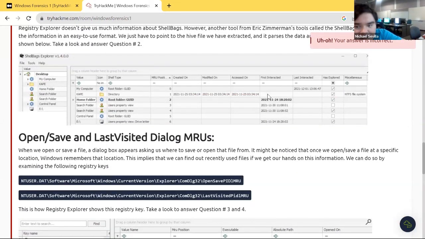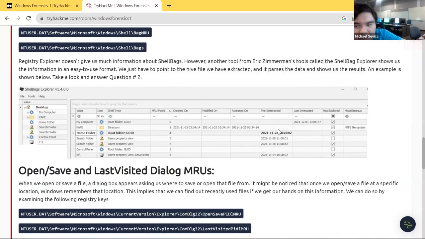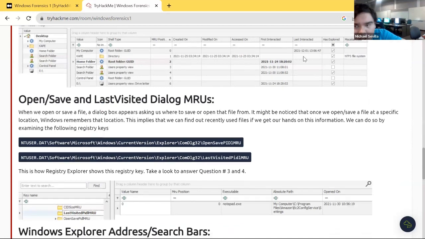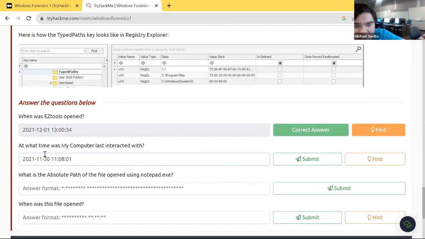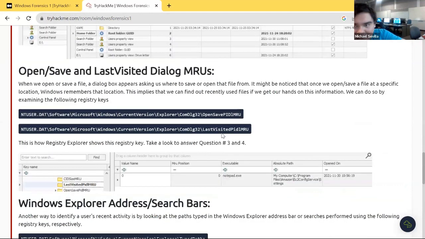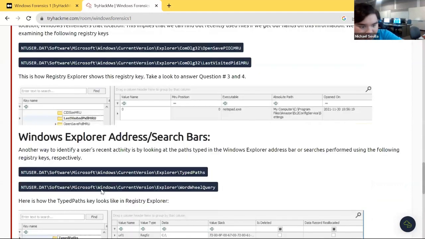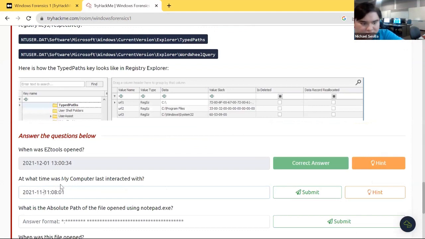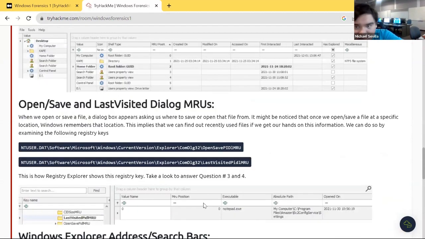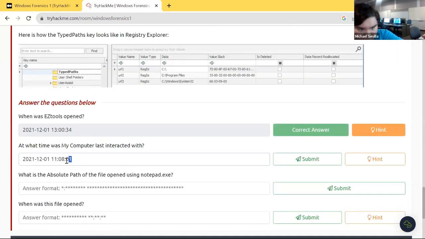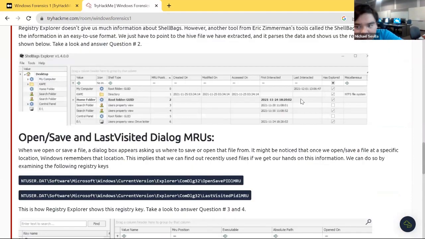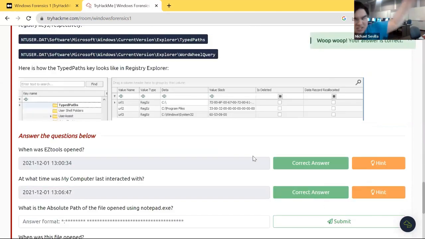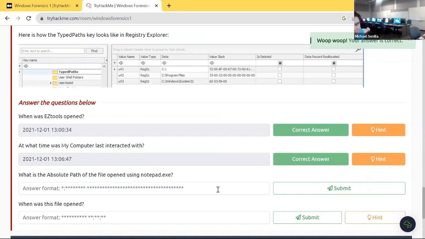Is it going to be 11/24 18:20? Oh, last interacted with. My bad. It's going to be 2021, 12/01. I figured it out. 12/01. Then it's going to be 13, dash, 06:47. I can do that right here. 6:47. Submit. Yes. Persistent. All right, awesome.